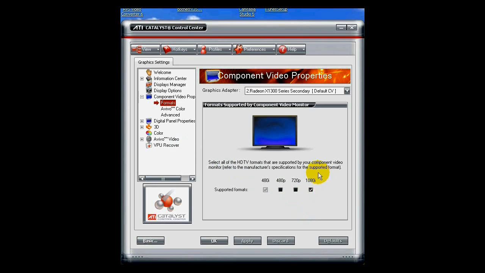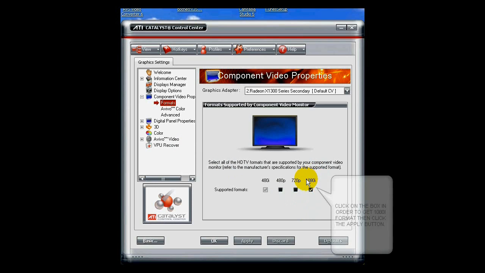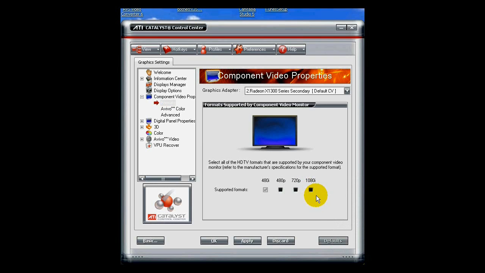Now we're going to make sure we have 1080i to get high definition, so you can watch movies in that. Mine is already clicked, but I'm going to unclick it and then click it again. So it shows, there it is. See, it's unclicked. Now we're going to click it again, because I already had it clicked there, and hit apply, of course.